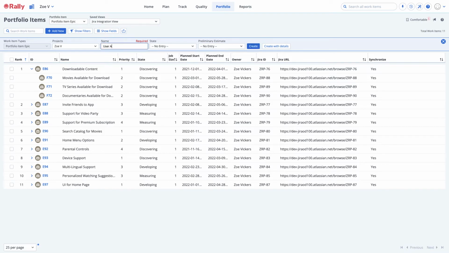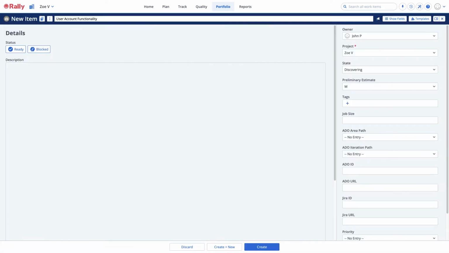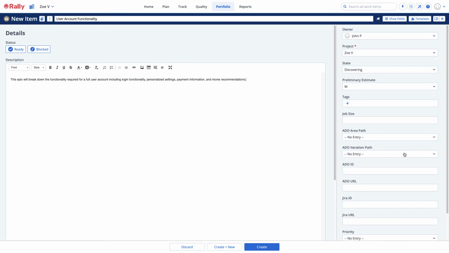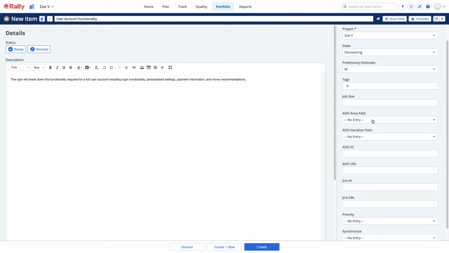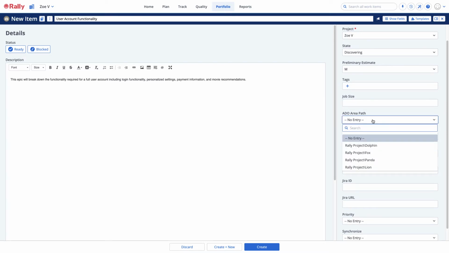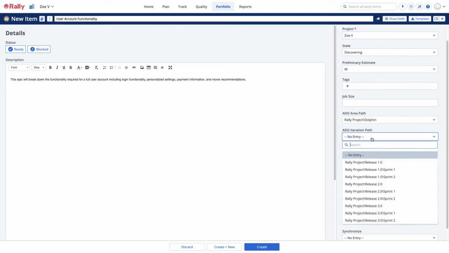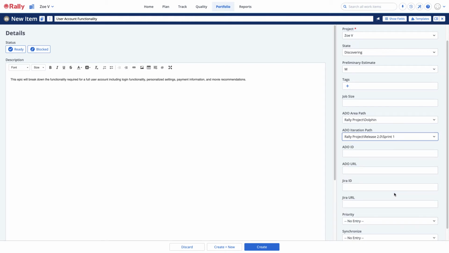We'll call this one User Account Functionality. And we'll start by putting in some of the different required fields. I'll put in my description here, as well as any other required fields on my right-hand side. So here I might choose to determine what ADO area path and iteration path this is going to. So I'm going to assign this to my Dolphin team, and this is going to be assigned to maybe my sprint 1 of release 2.